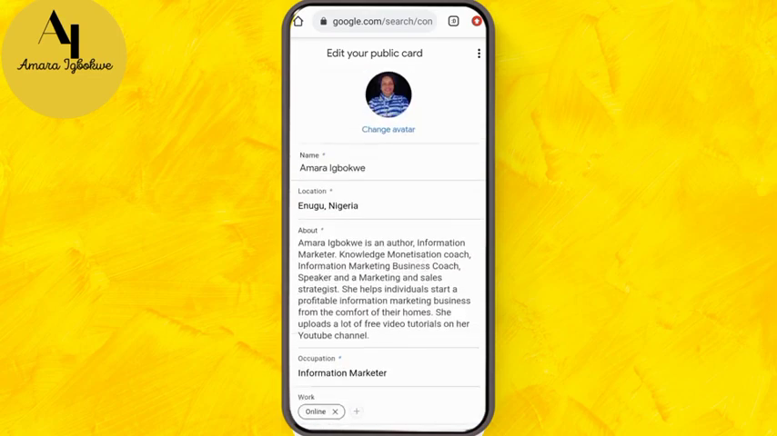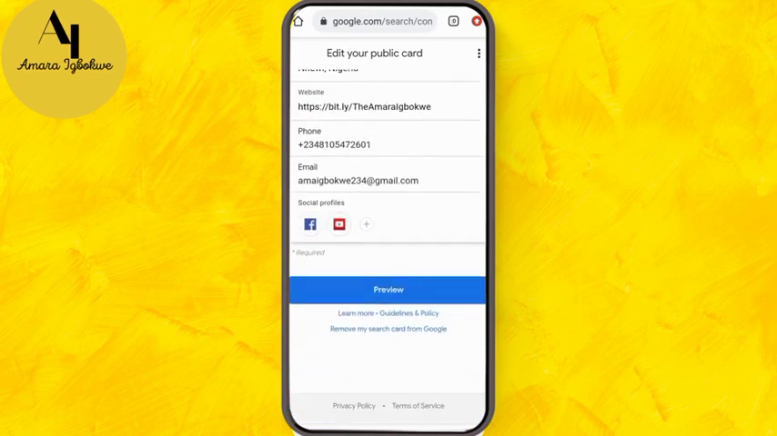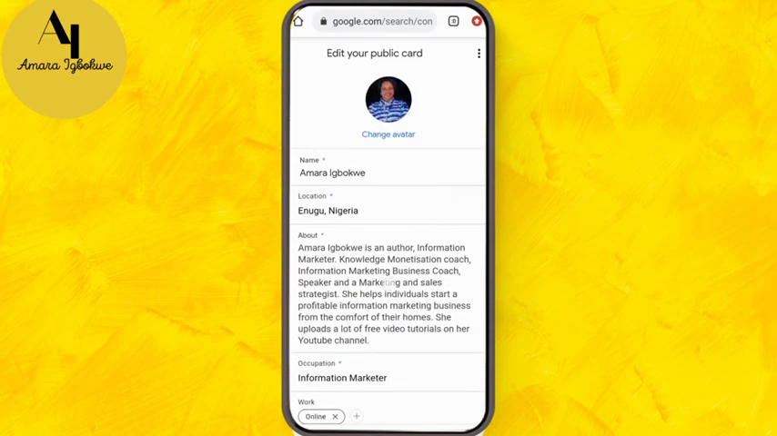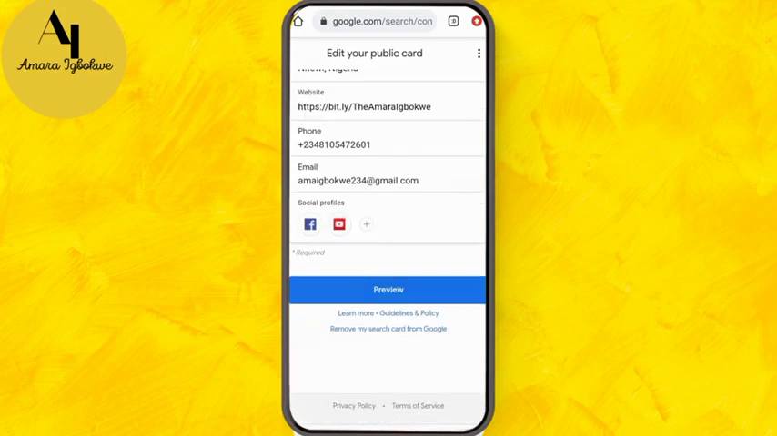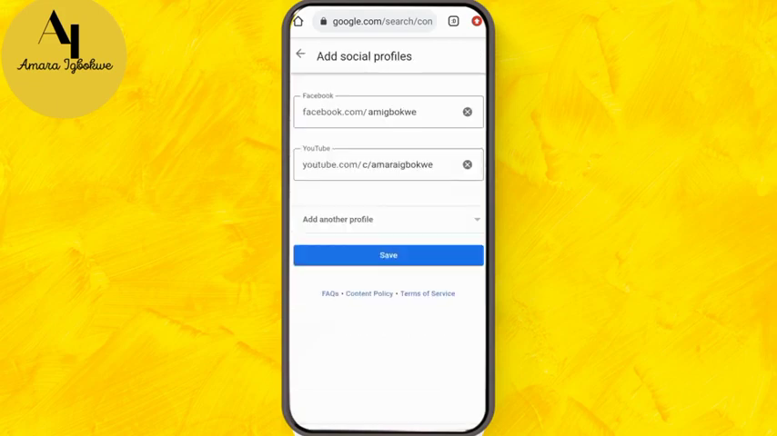When you have entered everything you want to enter, most especially your about, which has to do with what you do, you click on preview here. When it comes to social profiles, just click on the plus icon, then copy the link of the particular profile that you want to add, and then click here, add.